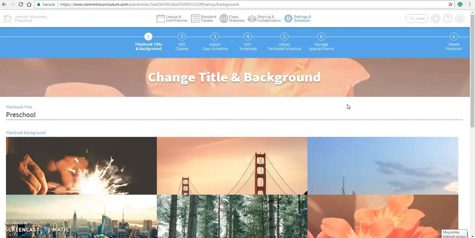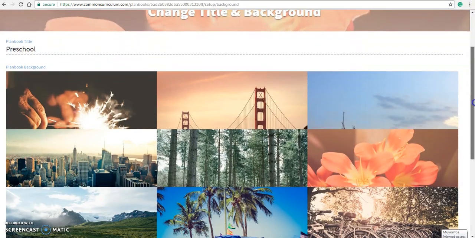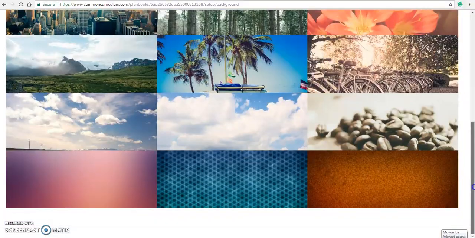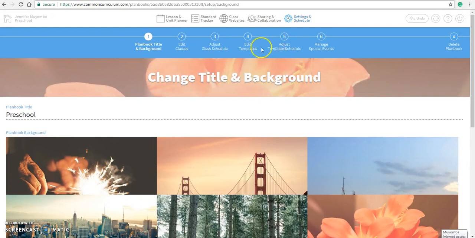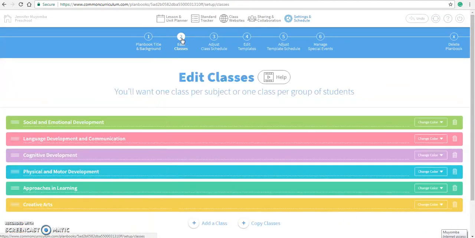So you're going to first pick a title for your lesson plan book. I've picked any title. It could be a classroom name, it could be the year, whatever your title is, you can type it here. And then you're going to select a background from the pictures that they have provided. Once you've completed that, you're going to go up to the number 2 and click on the number 2.